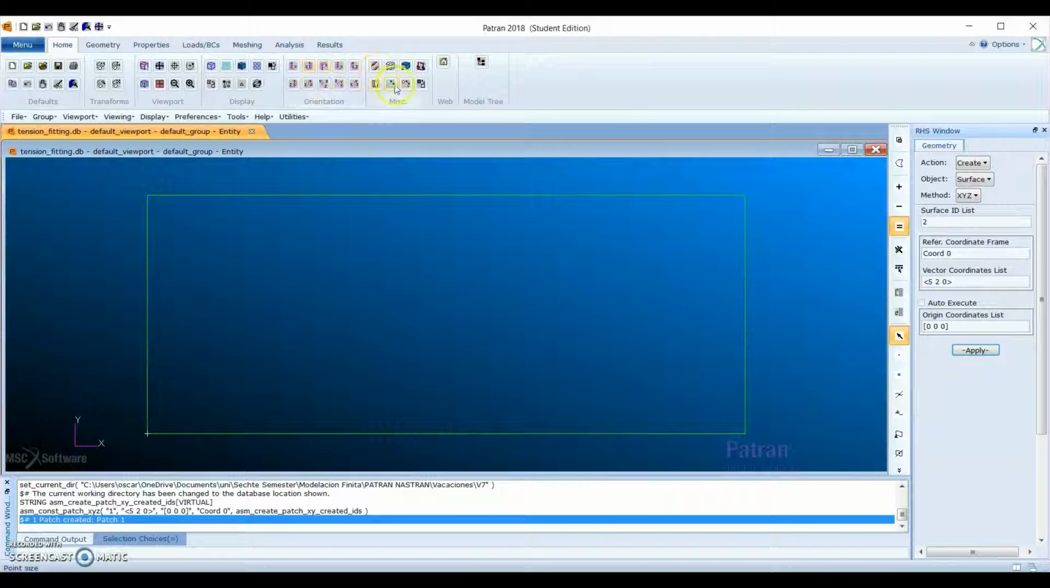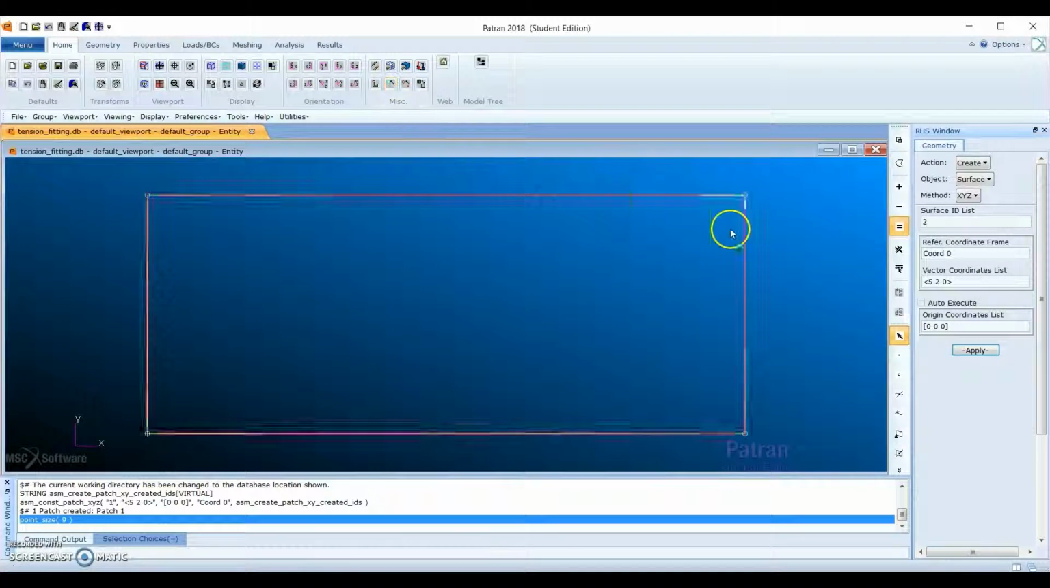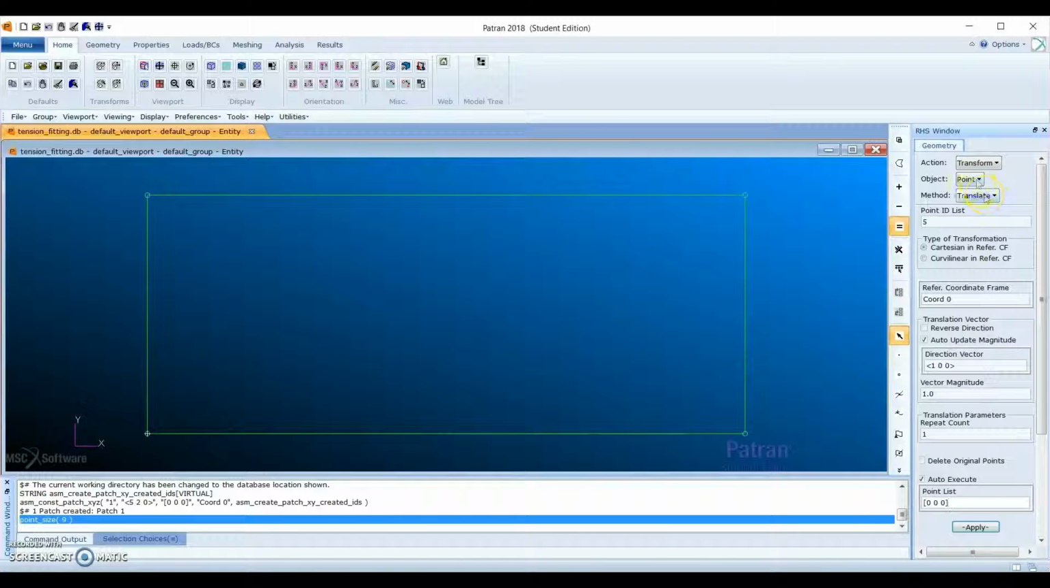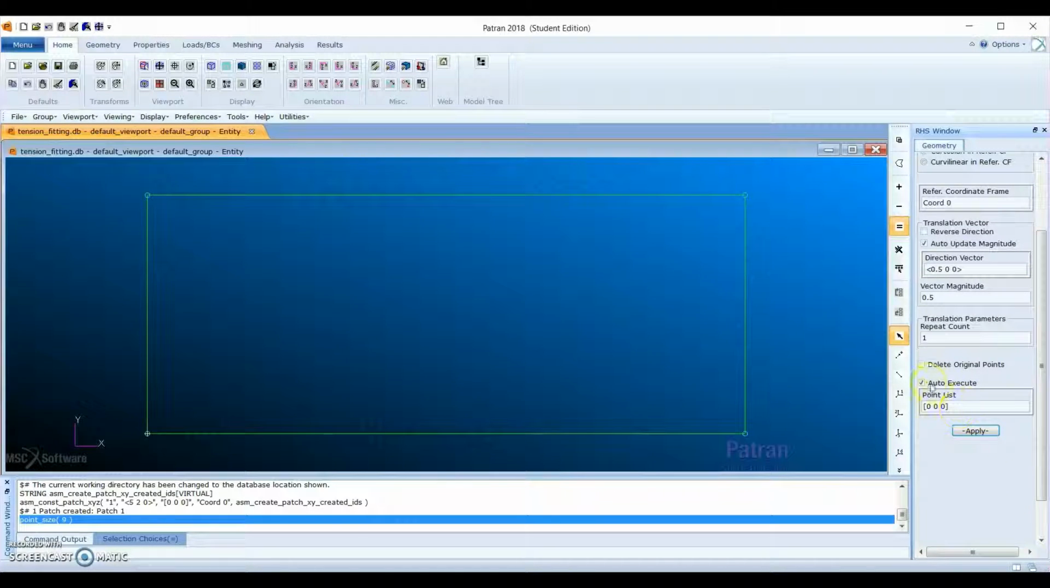We're going to home to increase point size. Then we're adding some other points. We're going to go to transform under action, translate, point translate, and under the direction vector we're going to write 0.5, 0, and 0. We're going to leave auto execute, and in point list we choose the top left corner point, and there it is. Now we're going to repeat the same process.